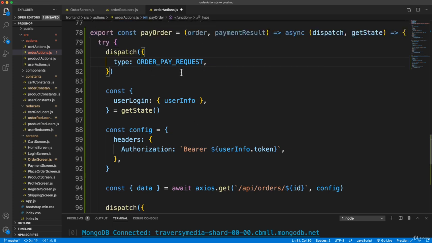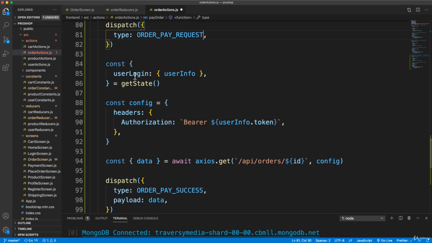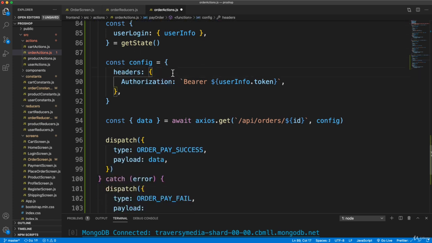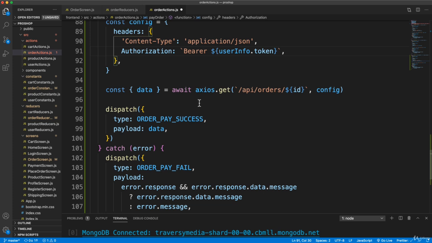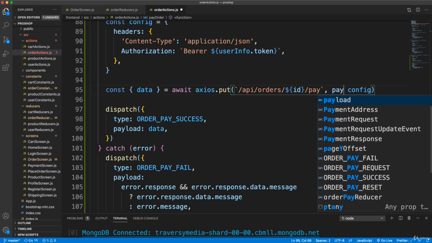Okay, so we dispatch our order pay request. We get our user info. Here we're going to set content type to application/JSON, and here when we make our request, we're going to make a put request. So let's change this to put, and it's going to be API orders ID /pay, and then we want to pass in here the payment result.